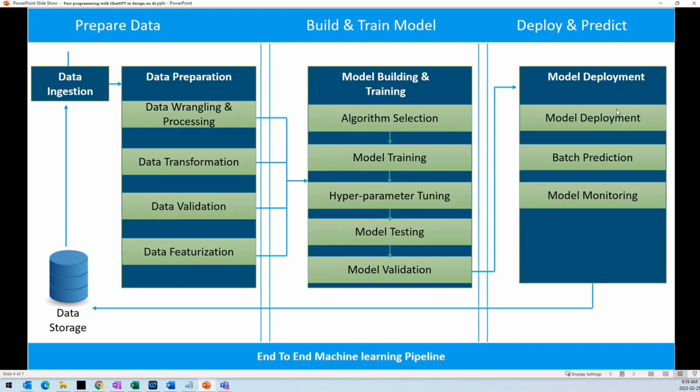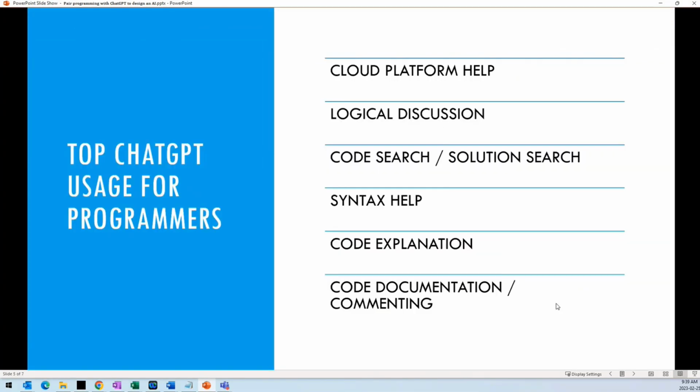In today's session, we are not deploying anything. Maybe we can have a part two where we can do model deployment, batch prediction, and model monitoring with the help of ChatGPT. So this is how it looks. We will take help from ChatGPT to select a data set, decide which model to train, do all the feature engineering, and then train a model live with you guys.